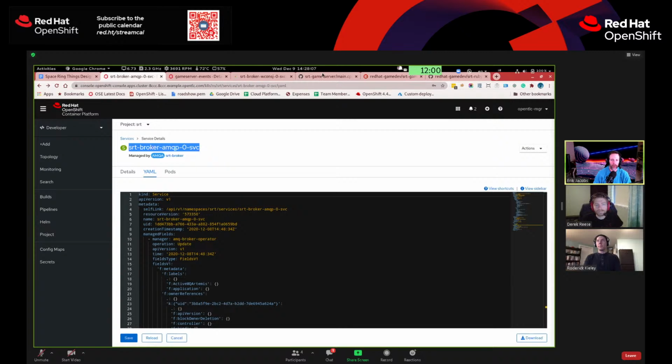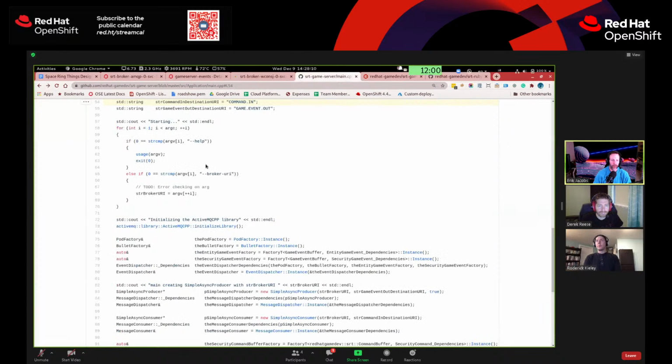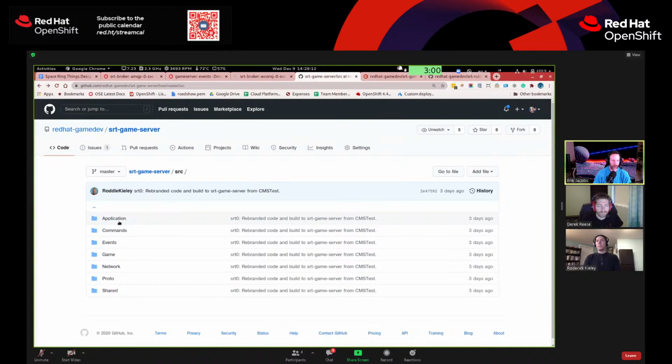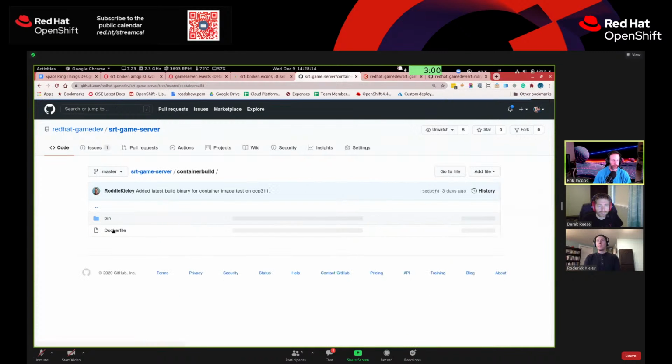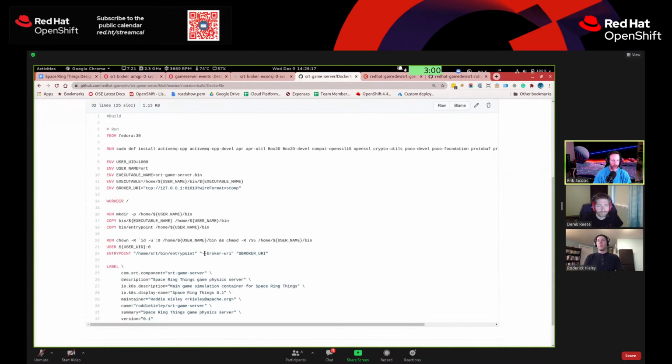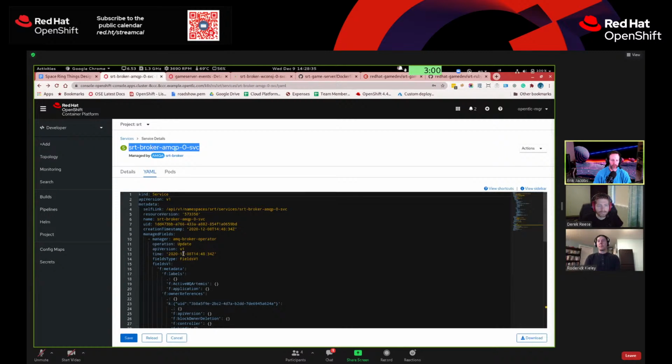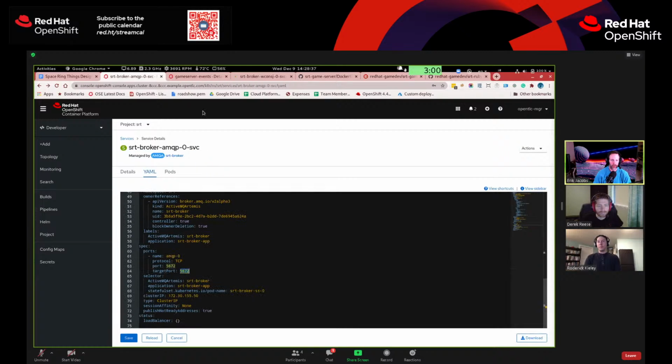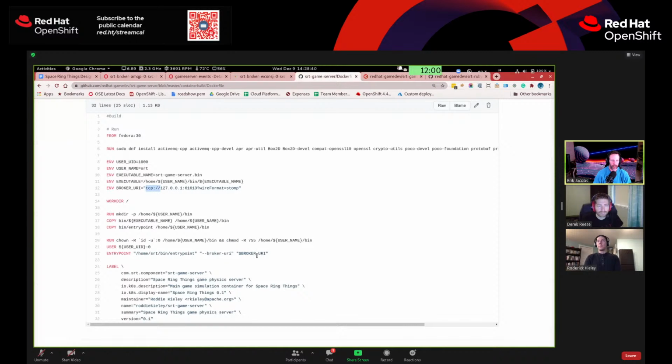If we go back to the code that Roddy has and we look at the Dockerfile or the container file, what we see is it tries to connect to the broker URI environment variable. I will set the value to be TCP://service-name:5672. And then, do I need the wire format stomp? Yep, format stomp. Okay.